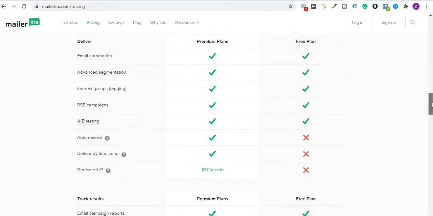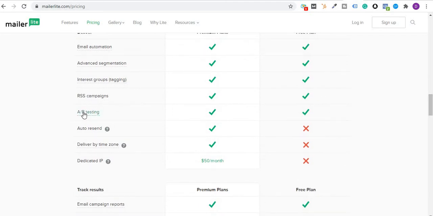When it comes to delivering, they have A/B testing, which is good because you have to A/B test any campaigns that you are running. RSS campaigns, advanced segmentation, and automation. These are the two favorites which I use. And email automation is something which not many tools provide in the free plan. It's always on the paid plan. The only things which they don't have are auto resend, deliver by time zone and a dedicated IP.